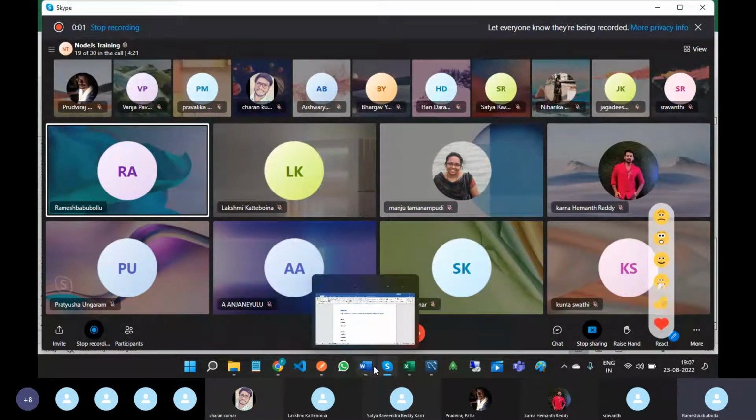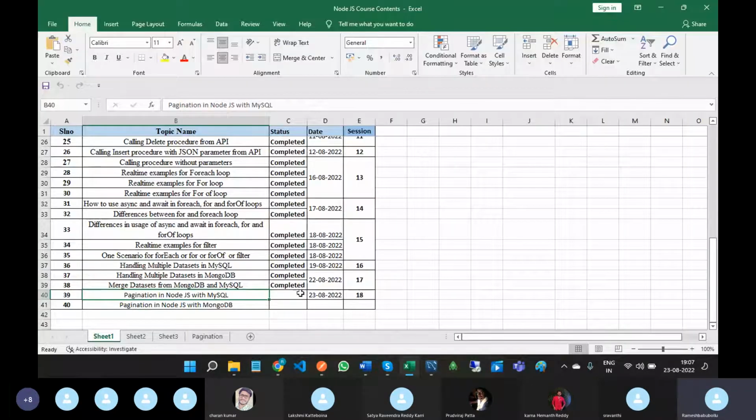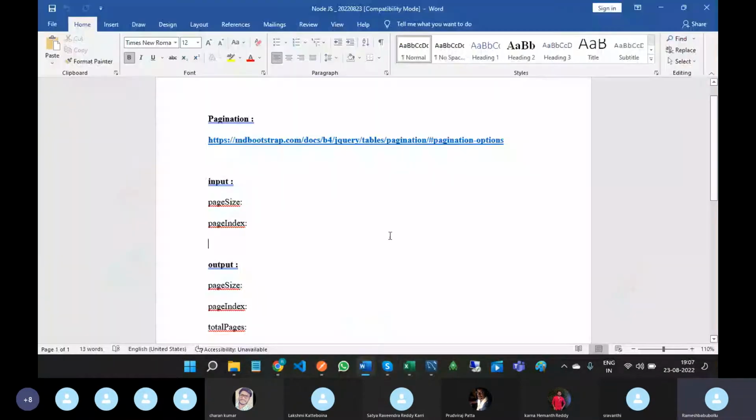Okay, so today we will discuss how to do pagination in Node.js with MySQL and Node.js with MongoDB. First of all, what is meant by pagination?